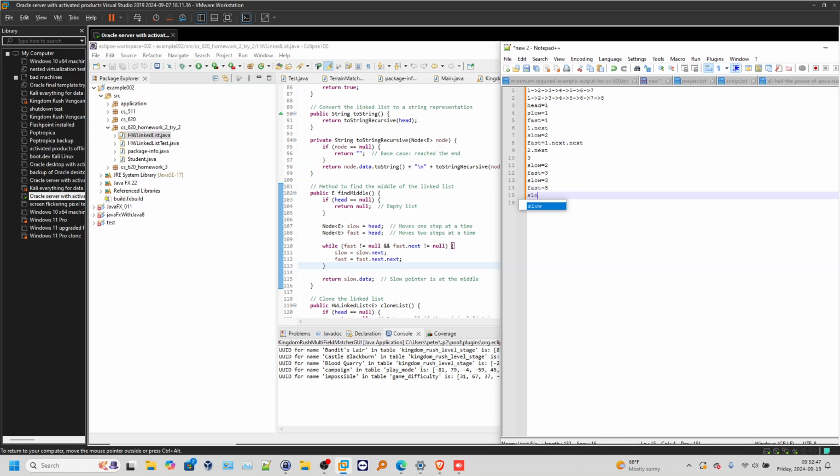Still haven't reached the end. Slow is going to equal 4 and fast is going to equal 7. Okay, so now fast does not equal null, but the next element of this one is null. So that's going to break, and what we're going to return is what we have stored in slow, which is 4. And that's right.